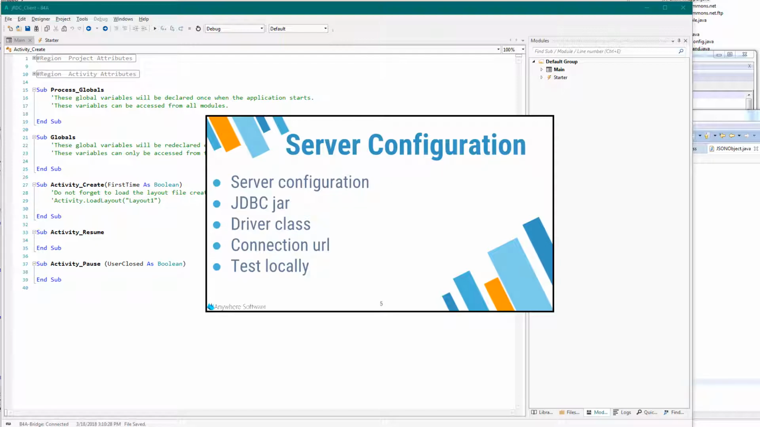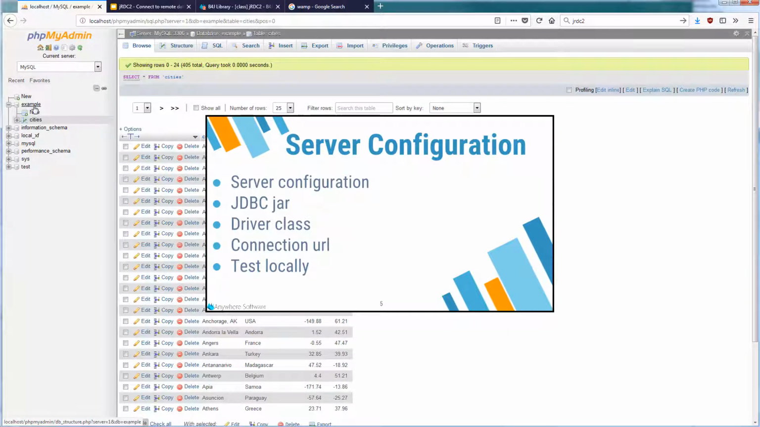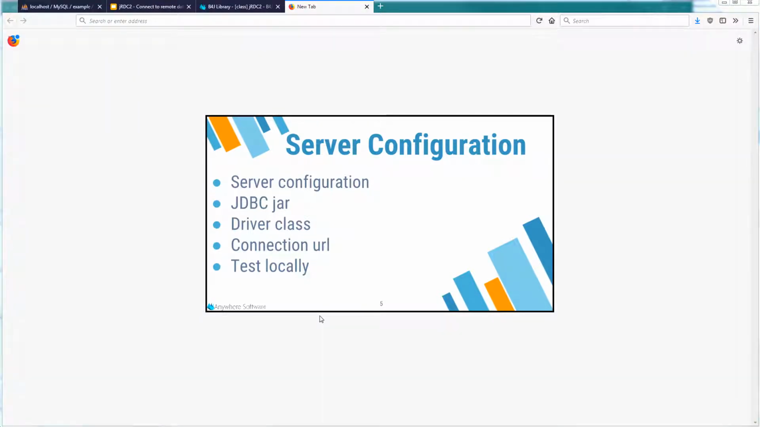Let's start with the server configuration. I've installed a WAMP server on this PC. This is a good way to start. It includes a MySQL database and an Apache HTTP server. I've created a database named example. There's a table named cities. The first step is to find the JDBC jar. The JDBC driver is the component that connects between the SQL library, which is a generic library, and the specific database that you are using.